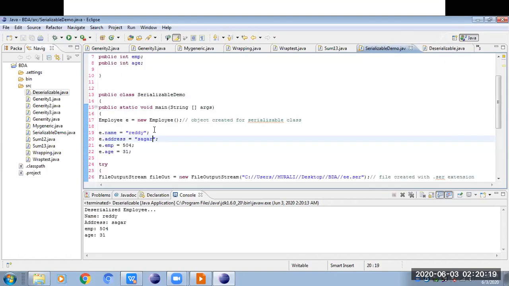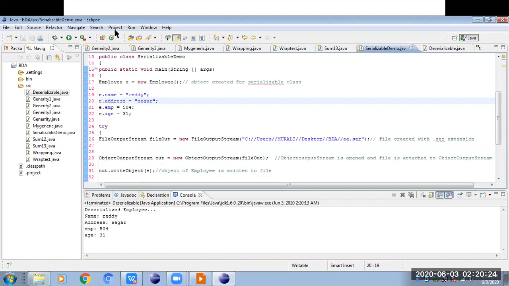By using serialization, we are saving the state of the object in some file in our local system. We can save the state of the object in some file or in some database, or we can send the object's state through the network to some other system.